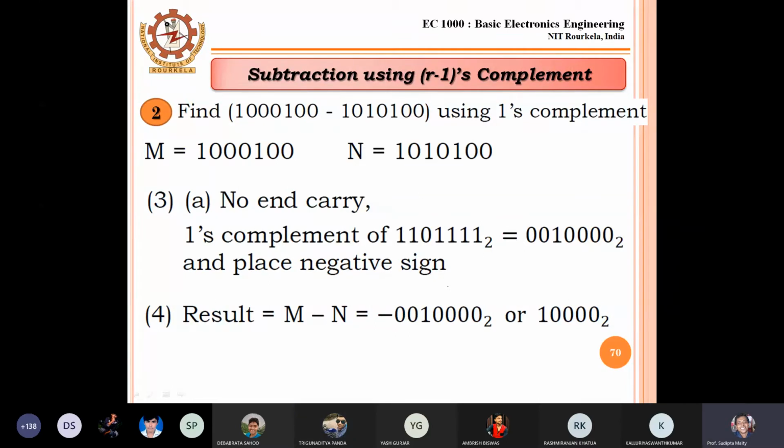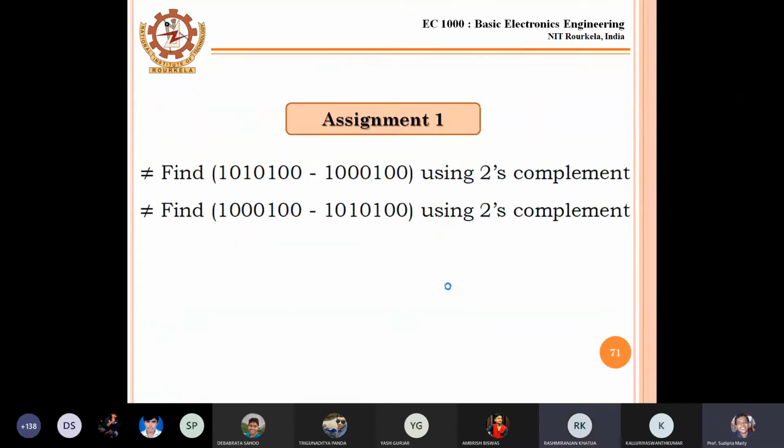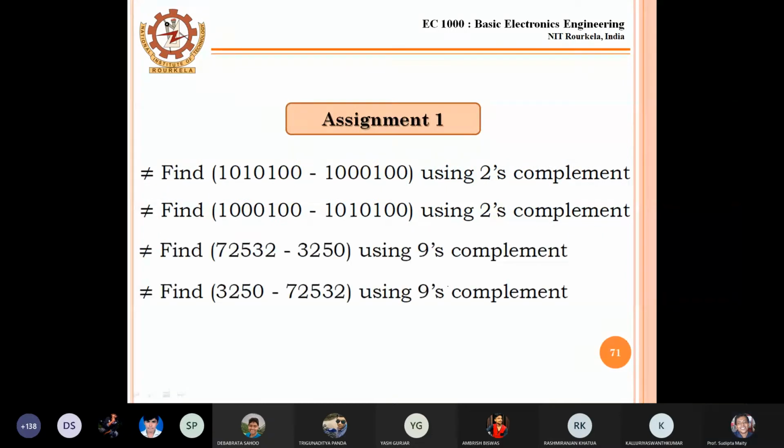Okay, next slide is extremely important. Okay, it is the assignment. So write this assignment. I will give this assignment, don't worry. I am sharing this assignment in your file box. You do not have to write it. You do not have to write this assignment.